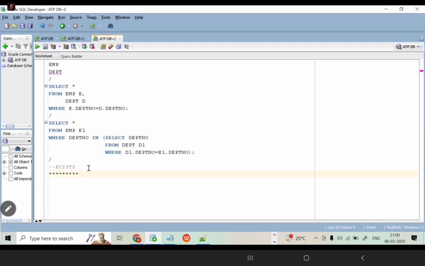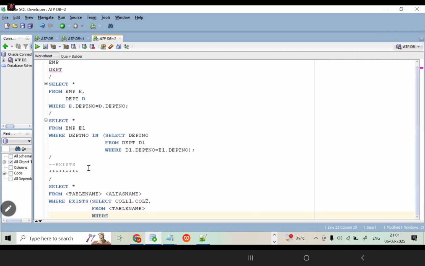First we can go for EXISTS. How can we write it? Same syntax only. Select star from table name, and you can give it an alias name. Now where EXISTS, this is the syntax. Inside EXISTS, you can write select column 1, column 2, and so on, multiple columns, from table name.